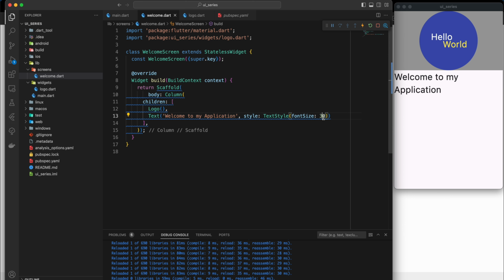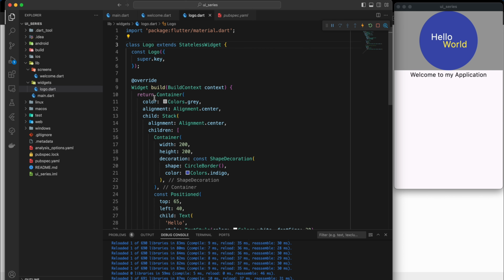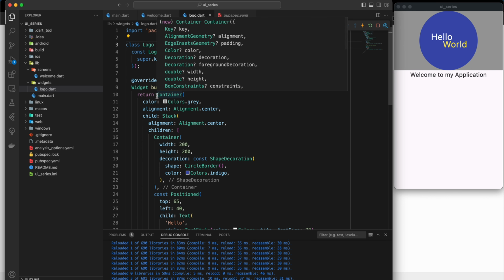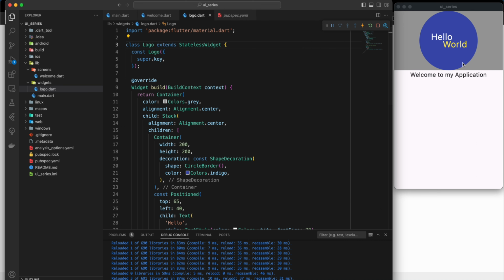but the problem is after using this text, this column widget does not spread into the entire screen. Okay, so this is actually the problem. So where is the actual problem? Last time I simply used this container wrapped with this particular logo.